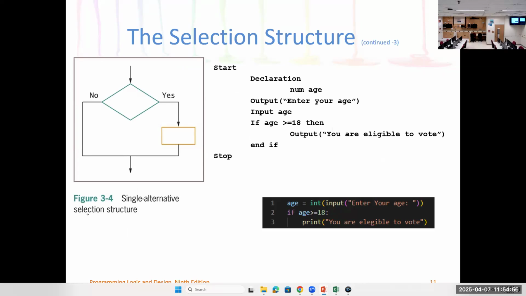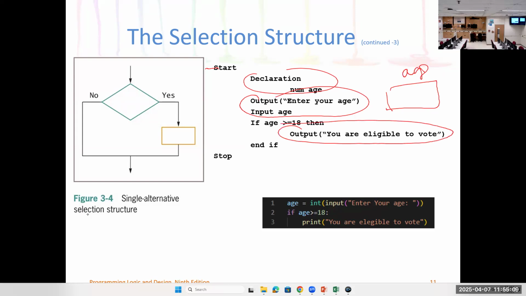So we see this program here. Start and stop here. I do the declaration. I get the input from the user. Again, I store it into the variable name age here. So I check the condition. If true, I do something here. But if not true, I don't need to do anything with this one. Okay.